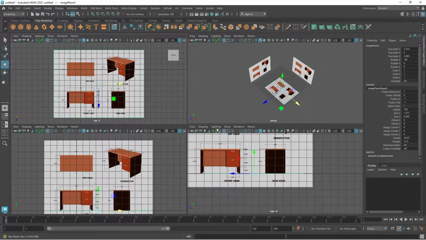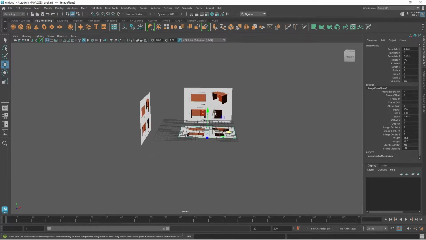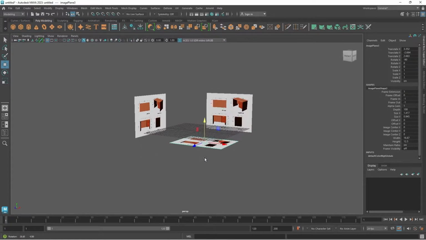Now I have set all the references and I'm going to start 3D modeling. Let's begin, guys.